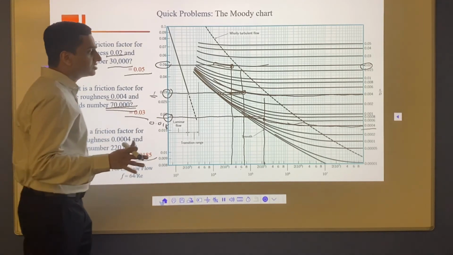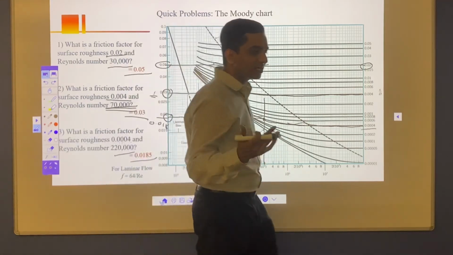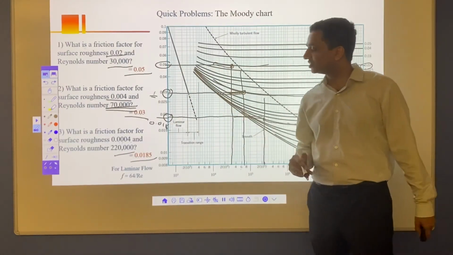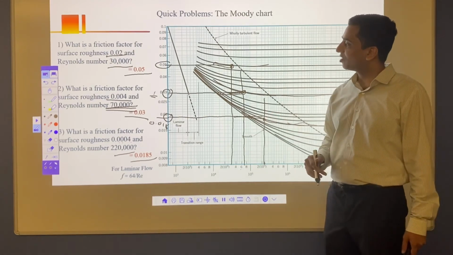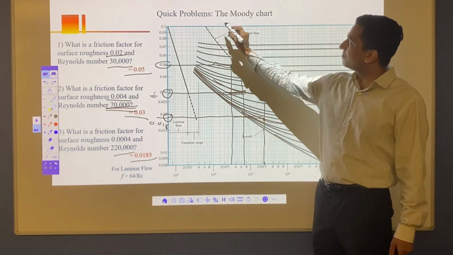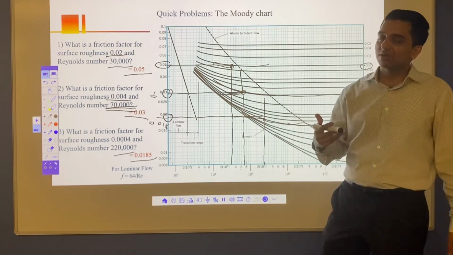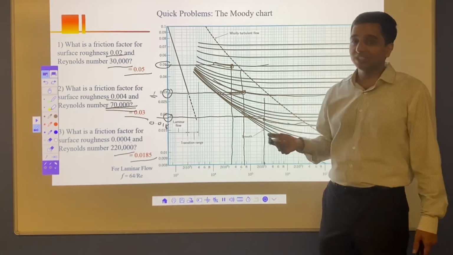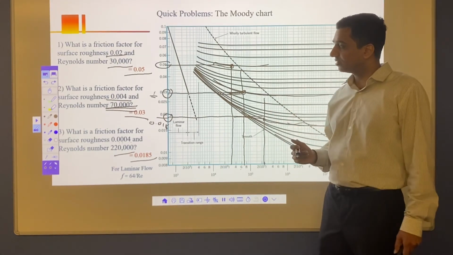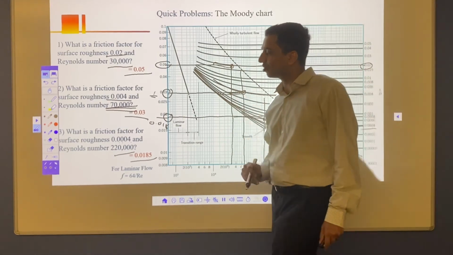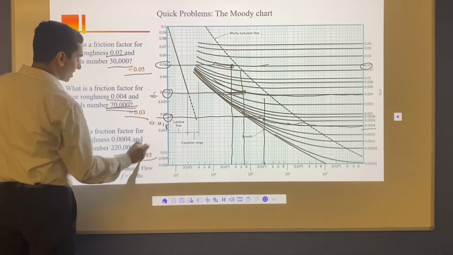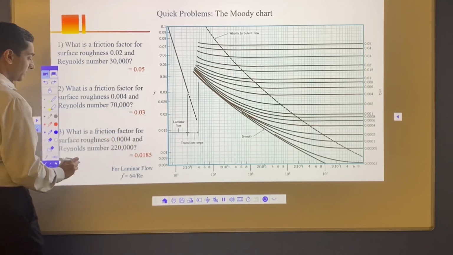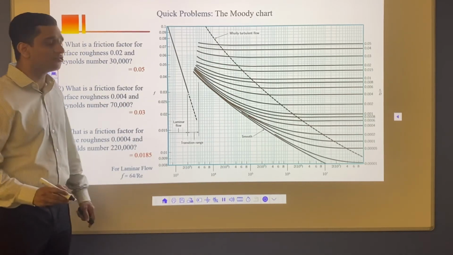So do practice this chart at home. If you can't understand, send me an email and I'll explain how this chart works. Meet me in my office or after class, and I will tell you how this chart works. It's very important. If you can't learn how to read the Moody chart, you won't be able to solve the problems. So make sure that you understand how to use this Moody chart to get this friction factor. That's pretty much it for this video on how to use the Moody chart.